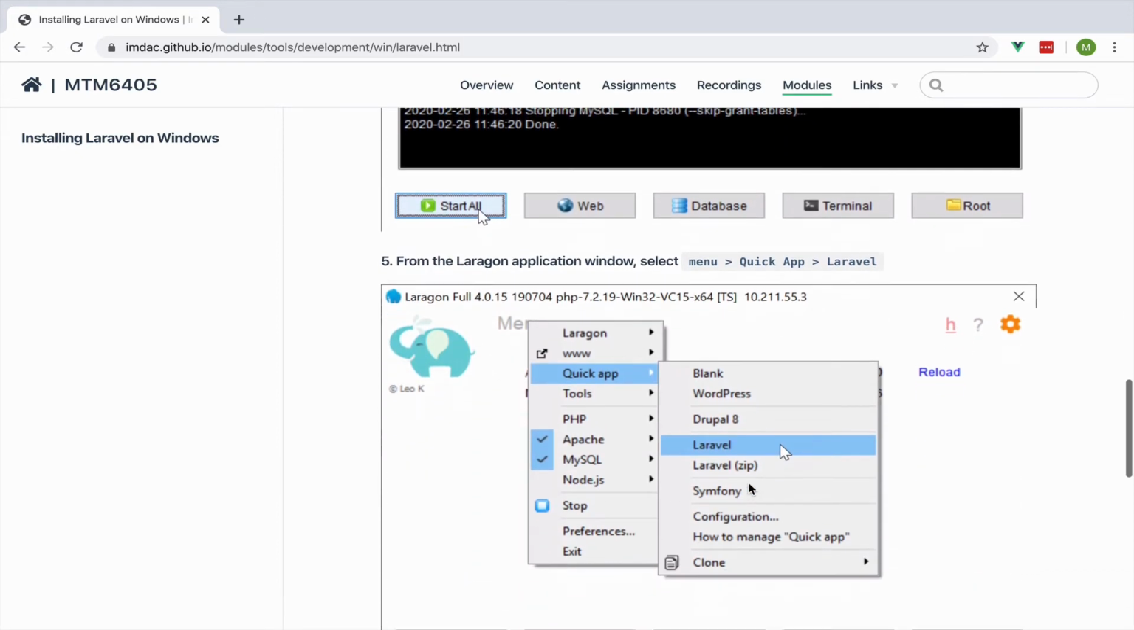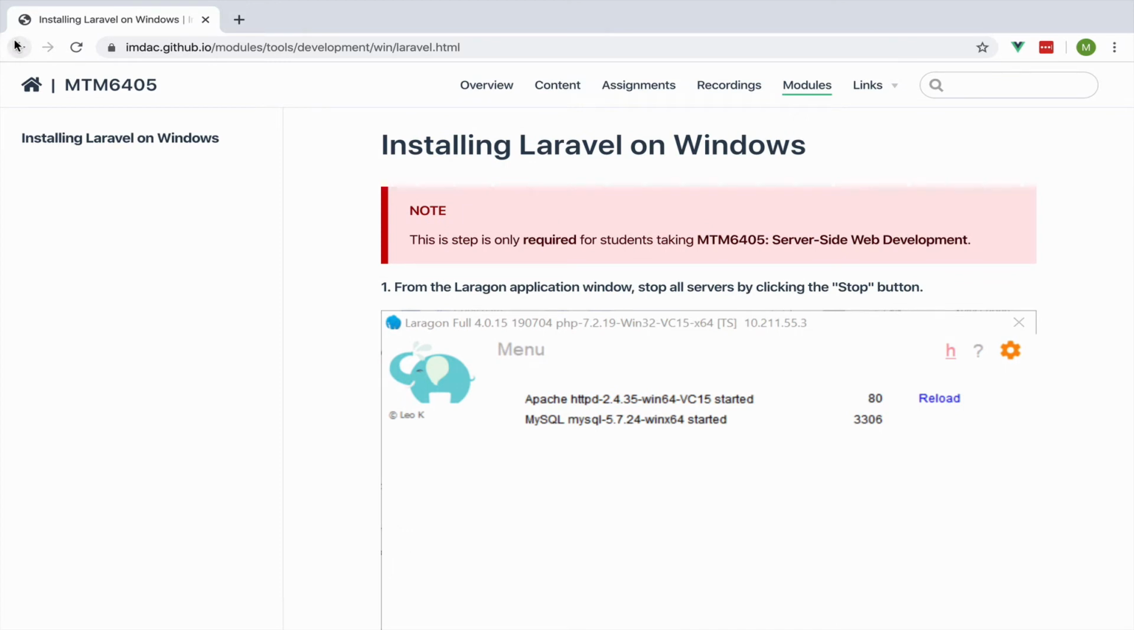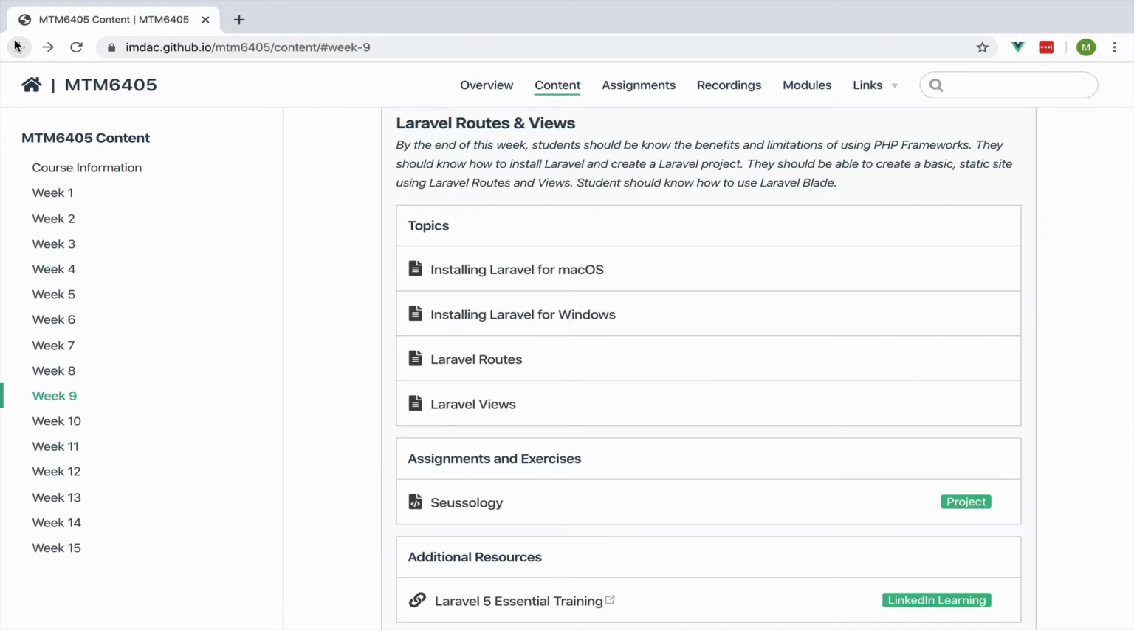And once you do that, then you can just quickly install Laravel. So just follow the instructions. Let me know if you have any problems. We'll spend the next however long it takes to get this done. So once you have Laravel installed, we will continue and we'll talk about Laravel routes. So install Laravel.